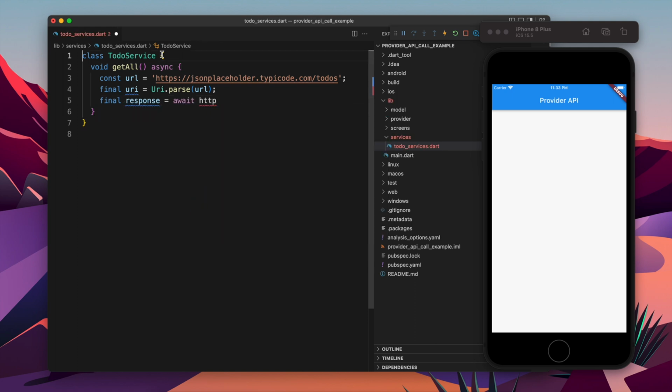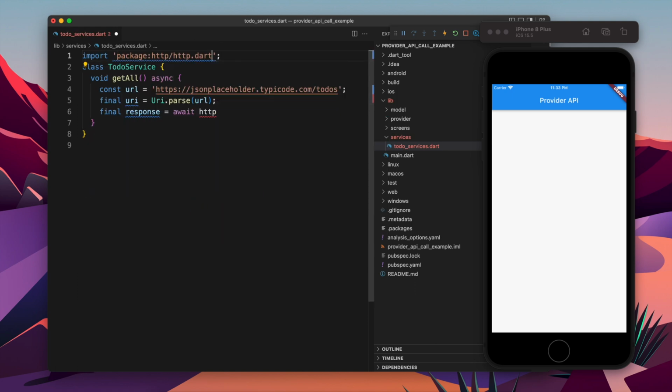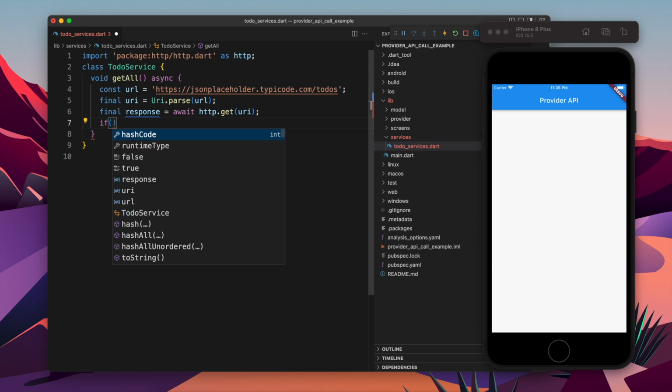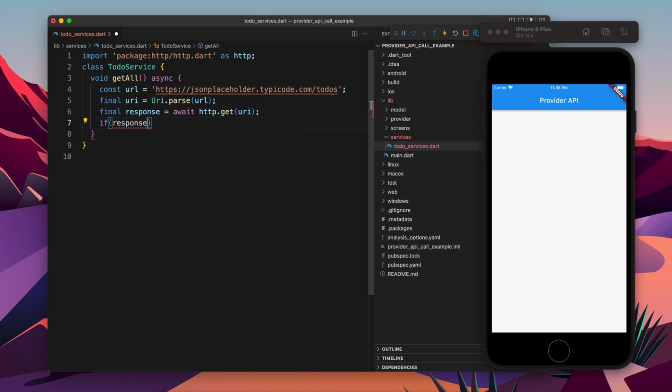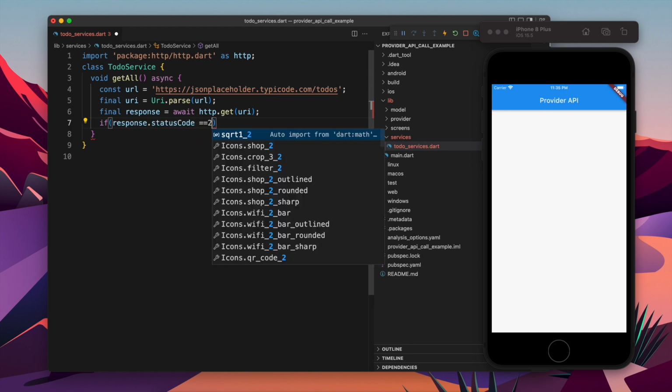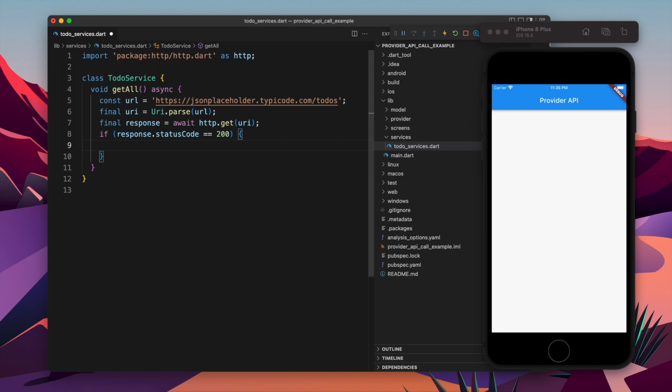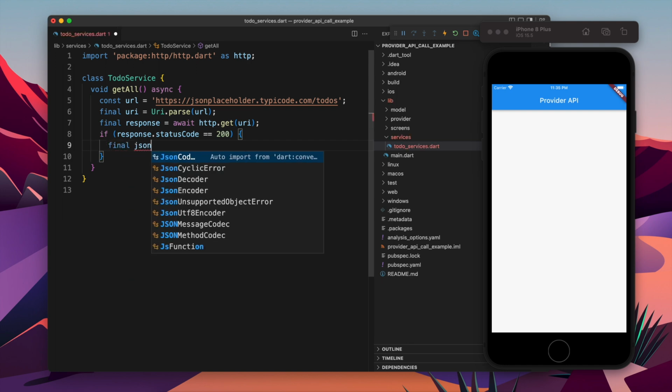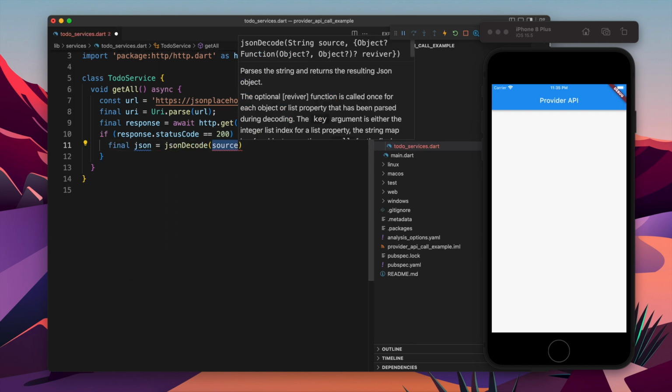After that, we will make the API call. To make the API call, let's import the package and set the alias as http, and we are making a get request and getting the response. After that, we will confirm whether the response is correct or not. In order to confirm it, we can check the status code. If the status code is 200, which means everything is good, let's parse it to JSON.